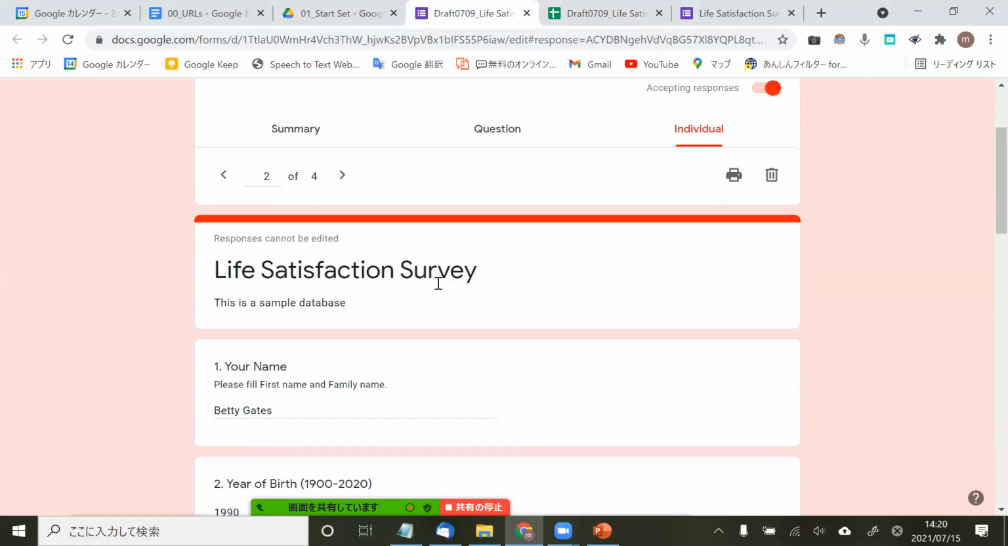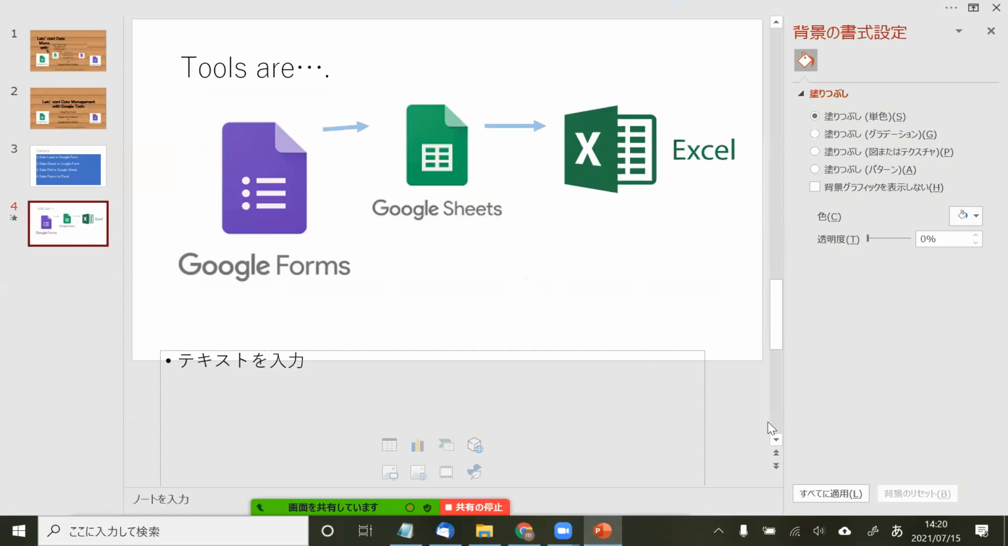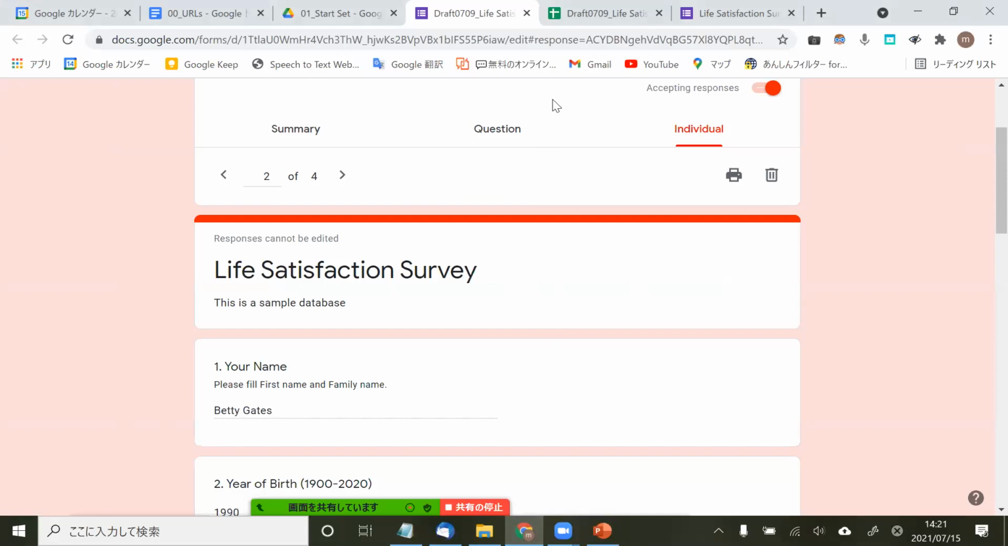This Google form is mainly used for data input. So the relationship is like this. This is one direction. From the Google form you can put the data, and this data can be stored in the Google Sheet. But it's not vice versa. So Google Sheet cannot access the Google form directly. That is why we need another database sheet.